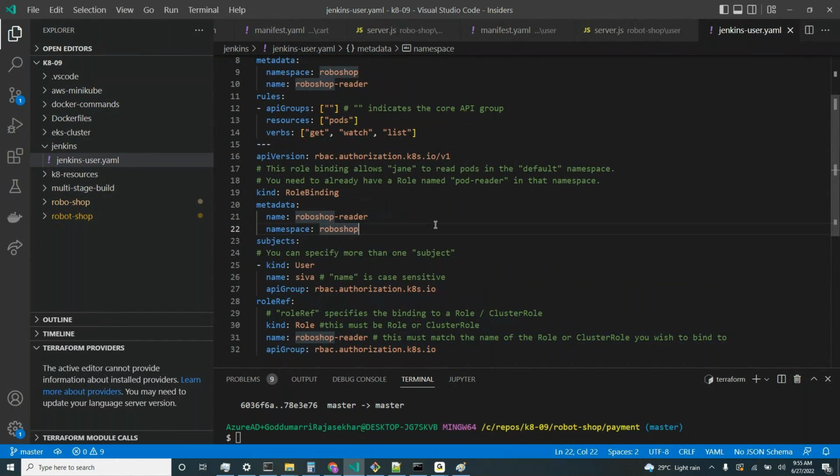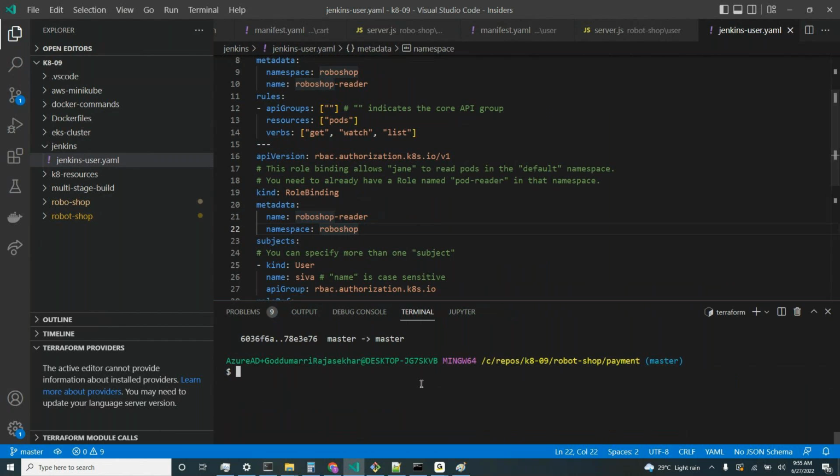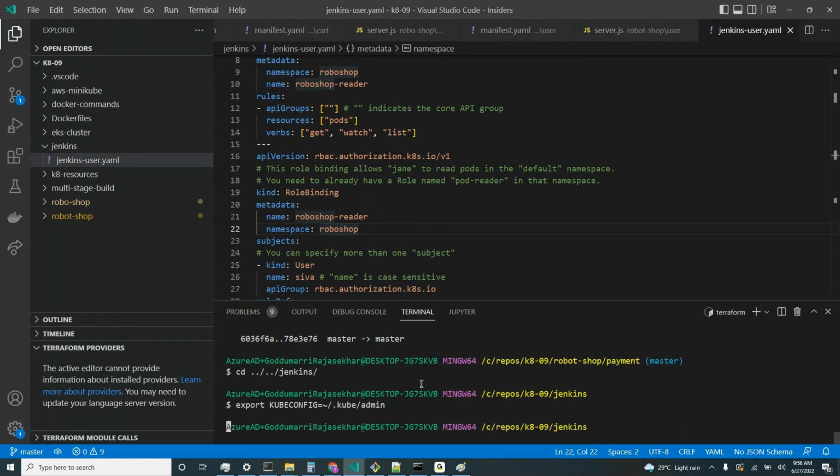Okay, now let us push this to our Kubernetes cluster. For this I need to use the admin config because I'm the administrator now. kubectl apply -f Jenkins user.